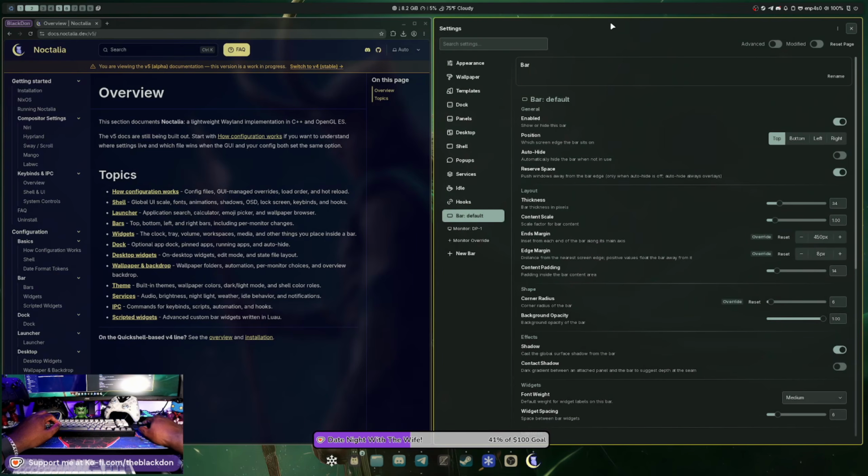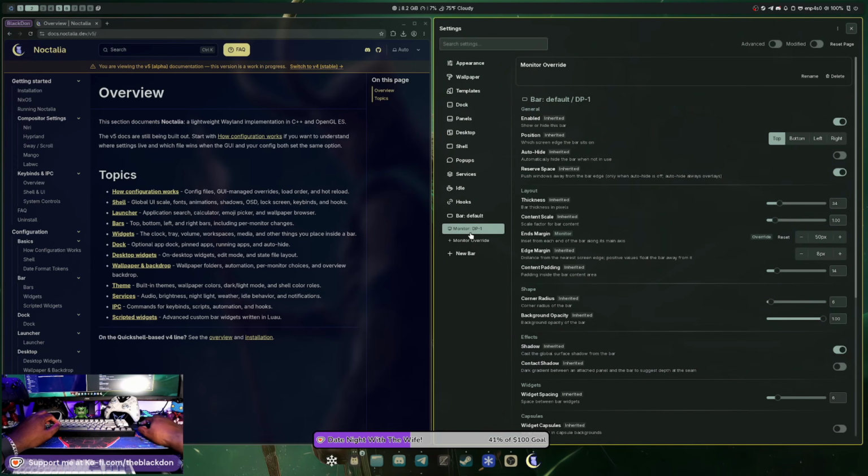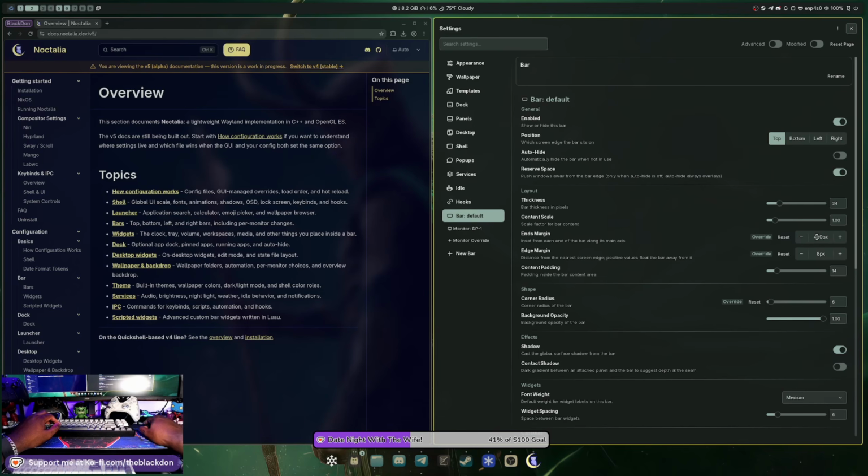So the bar at the top here, you can customize for each bar that you have. This is my default bar, so that's what's on this monitor and my monitor to my right. And then I have the DP1, which is my vertical monitor, which I've made a different size. And I changed the padding and the margins on this one, so you can see that one is 50. And then I have 450 for these because I have an ultrawide monitor and I brought in the sides to fit the 16:9 aspect ratio that you're seeing the video in.